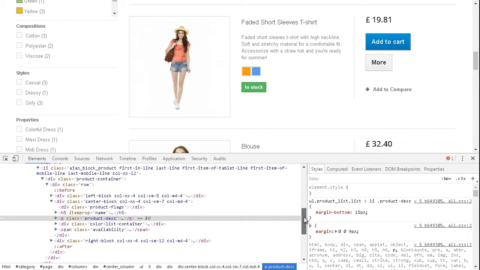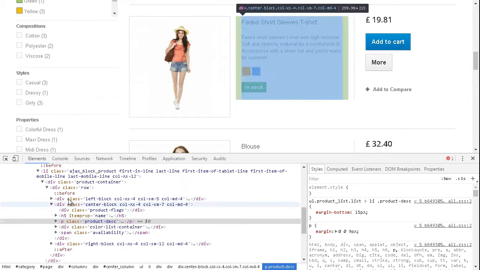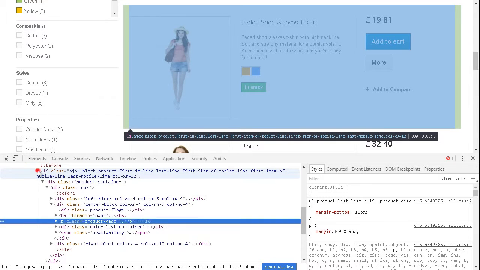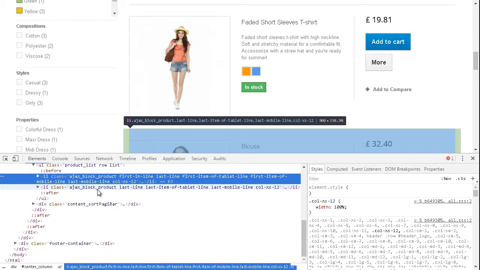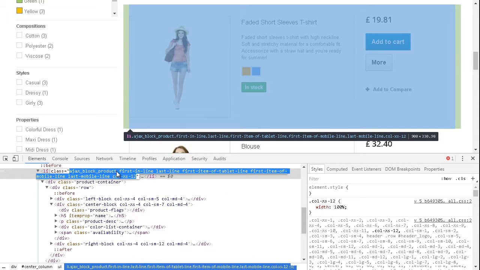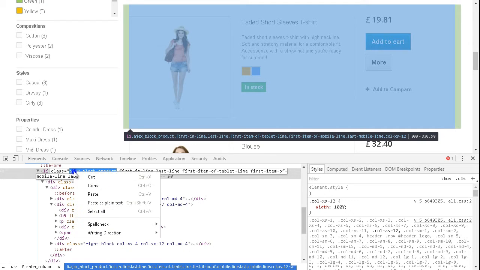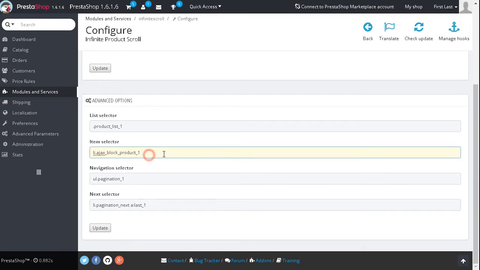In the window that loads, we need to identify an element which is repeating and what actually holds the product. In our case, it's a list element and we need to copy its common class name, which in this example is ajax_block_product. Now we head back to the back office and paste it in the field item selector.